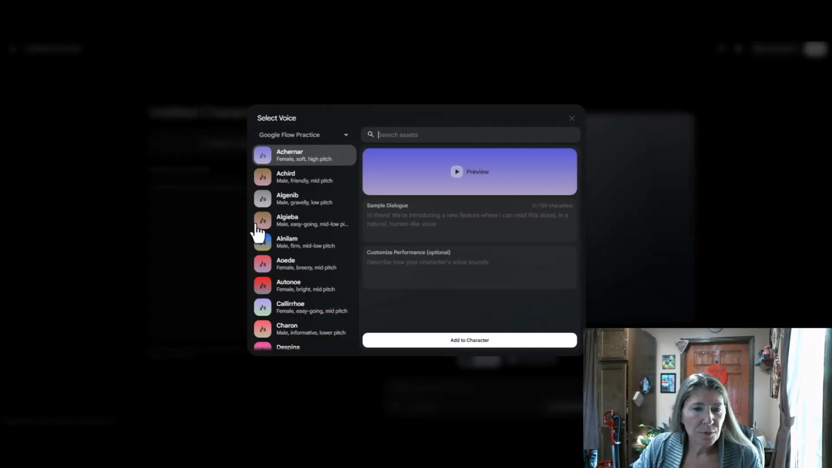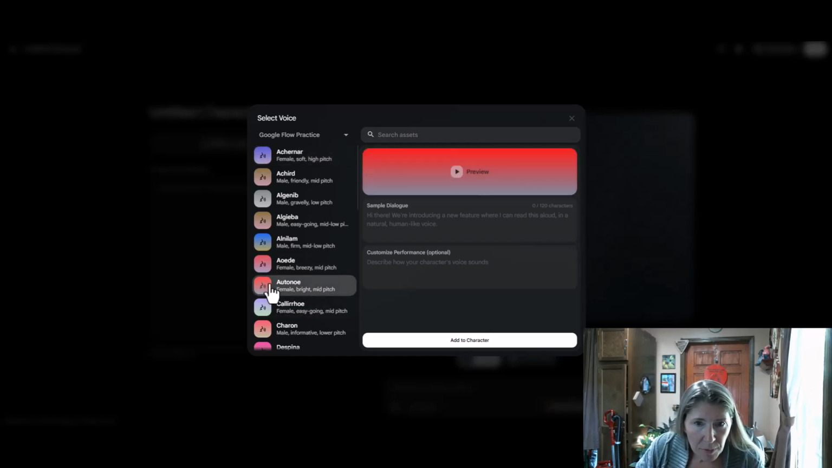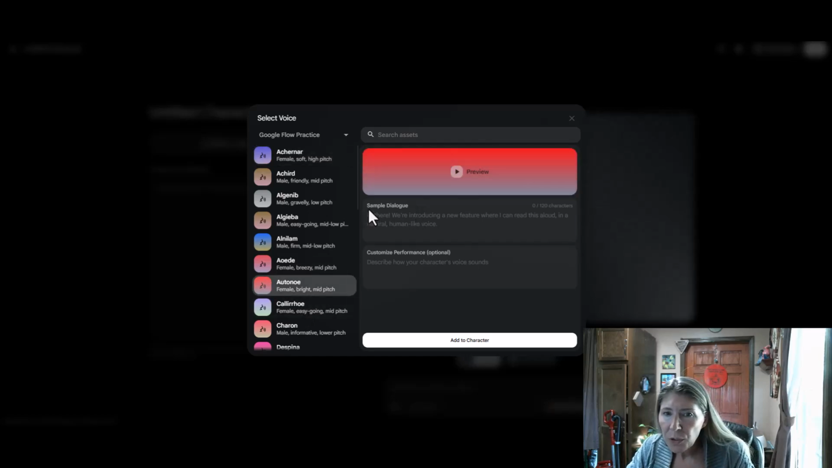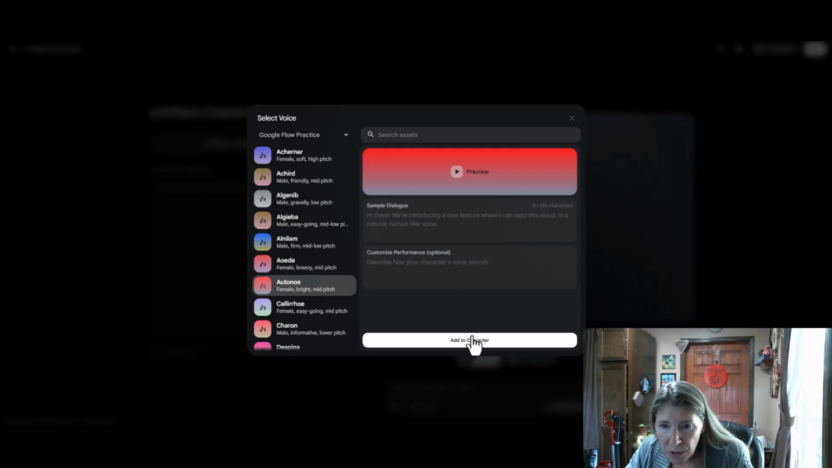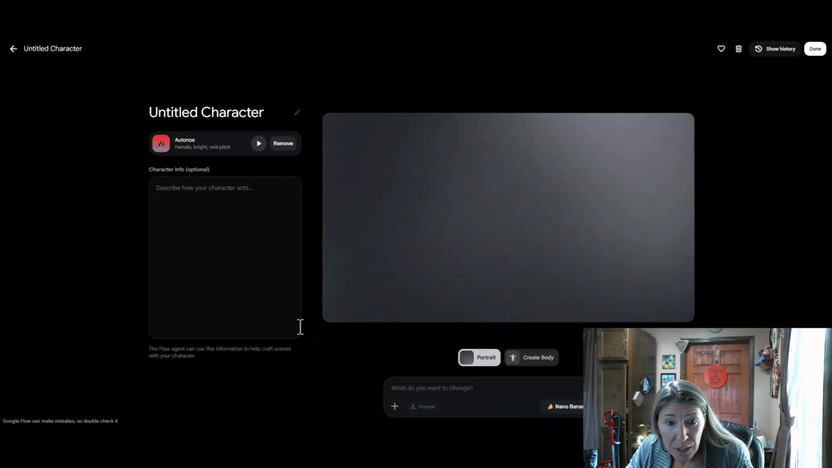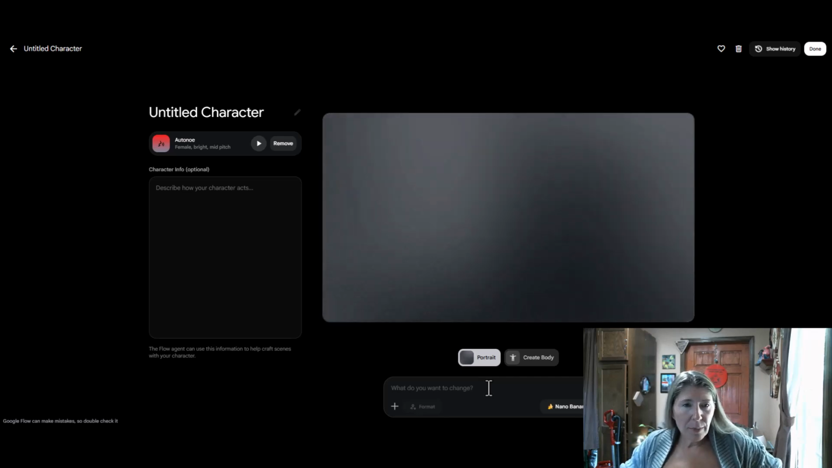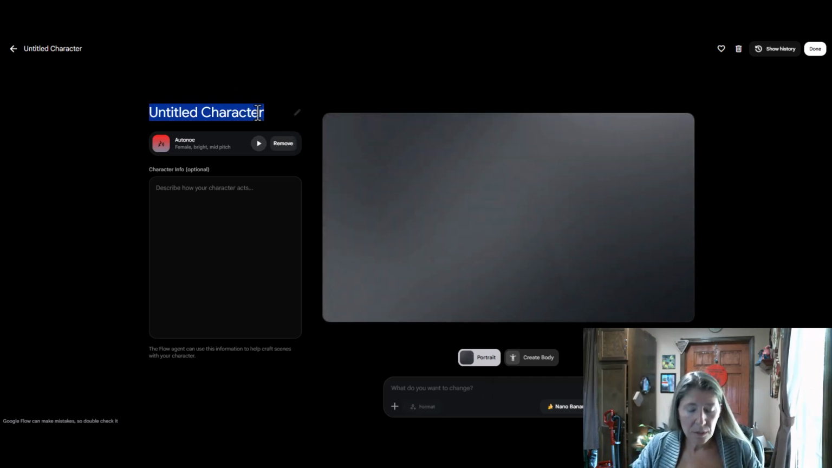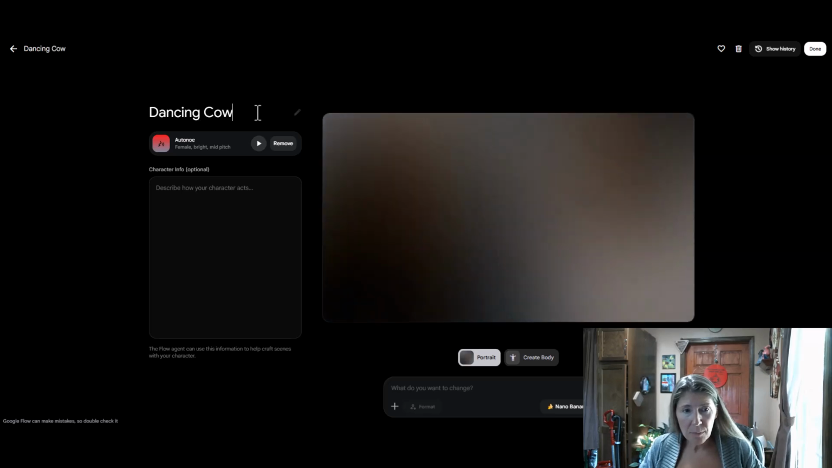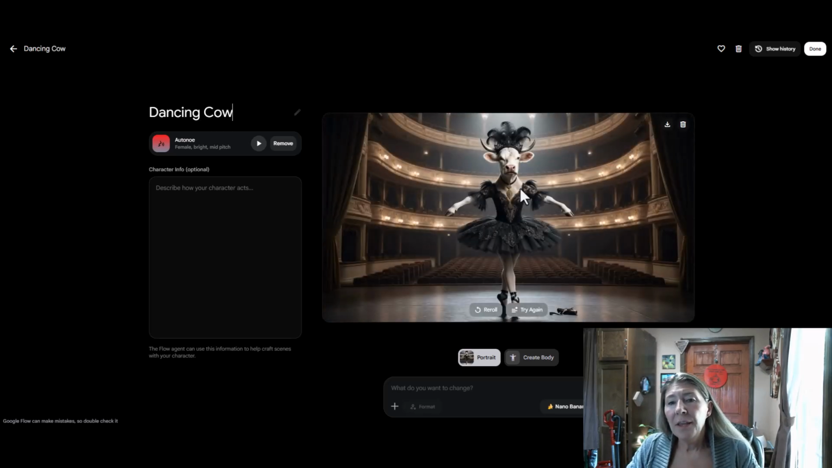And then I can choose a voice. She's going to be female. You could do sample dialogue if you wanted of something that she might say, but I'm not going to do that. I don't think you have to. And so now I'm going to title her Dancing Cow. Now, that's hilarious. Okay, so I'm done. So now I have Dancing Cow.